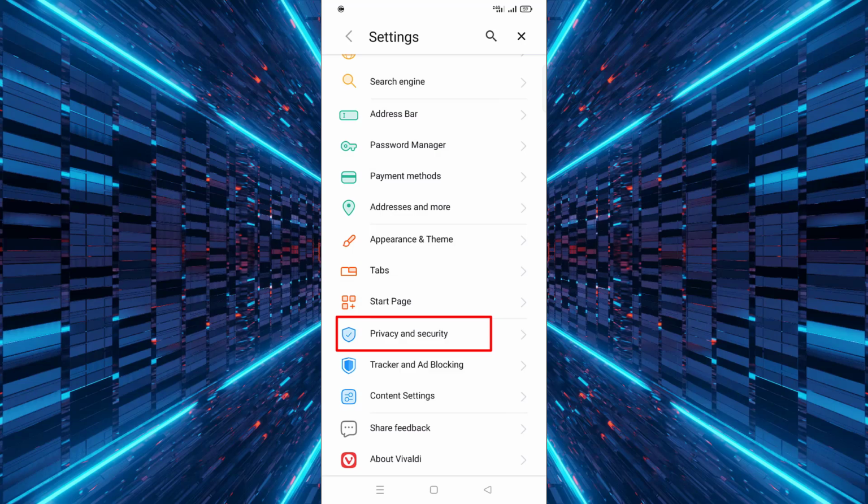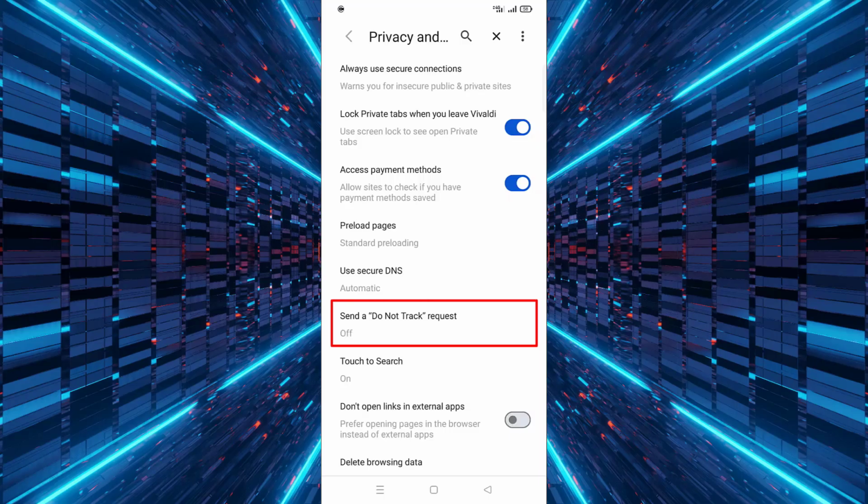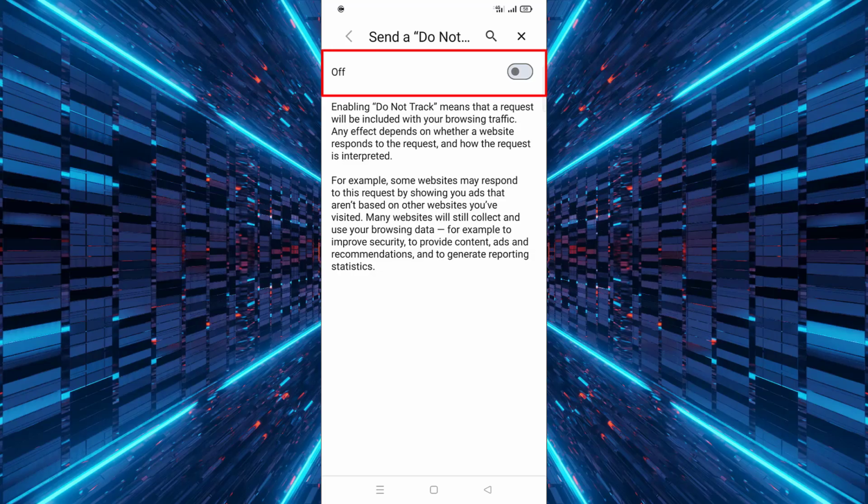Then tap on it. Now, look for Send a Do Not Track request and tap on it. Finally, turn on the toggle to activate the Do Not Track feature. Once enabled, your browser will send a request to websites asking them not to track your activity. While this does not guarantee complete anonymity, it is an important step to enhance your privacy online.